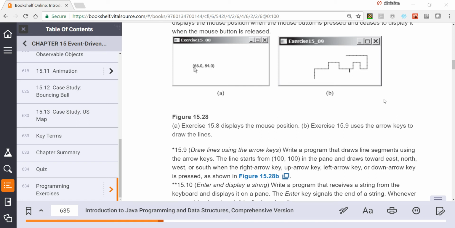In this video, I'm going to go over chapter 15, exercise number 15.9, where we're going to draw lines using the arrow keys. This is as shown in this picture up here in B. It says to write a program that draws line segments using the arrow keys. And the line starts from 100, 100. So that's the X and the Y coordinate system, and I'm assuming that both the starting point and end points are at the same place.